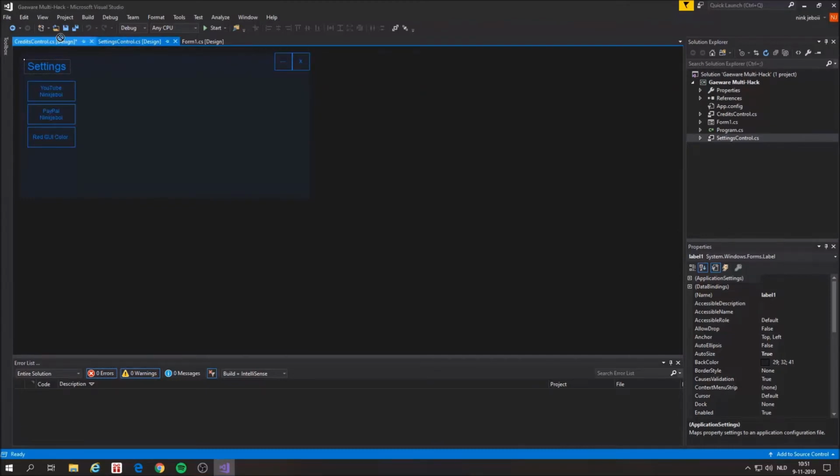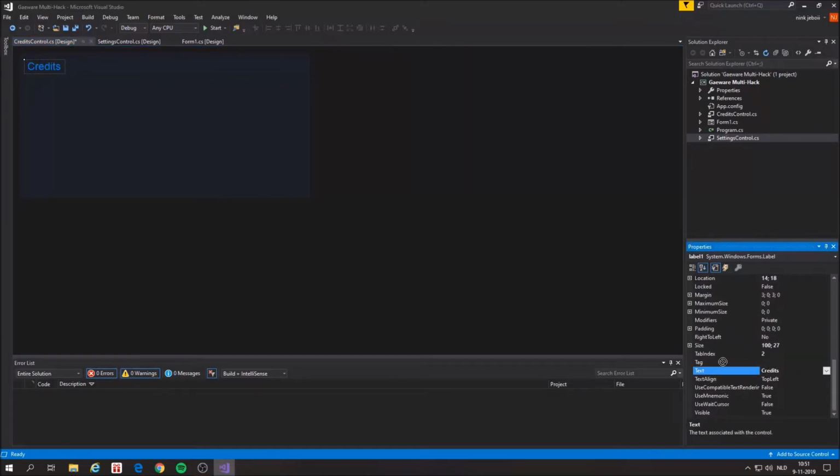And as you can see now, when I switch through these, the settings text just stays aligned and doesn't move at all. That's what you want. So now we go to our credits control and we change the text to credits. And as you can see, it's still at the same location as this one. That's what you want. You don't want this text to be here and this text to be somewhere else. That's going to look ugly. It's not going to look professional. So this is what you want.